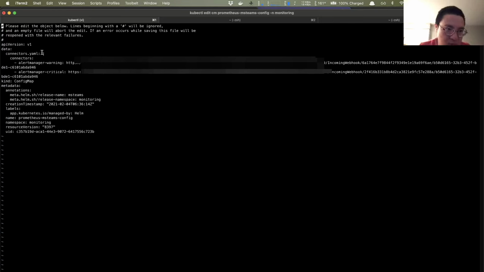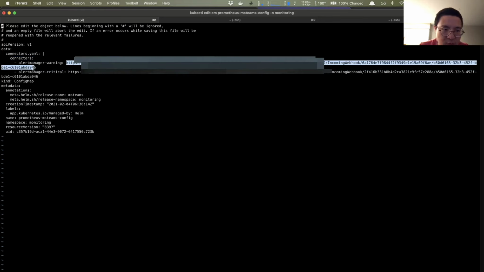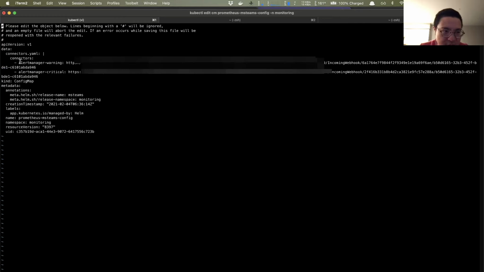Basically what I did was I created connectors under this connects.yaml file. One connector is alertmanager-warning, and the other is alertmanager-critical, and this was the webhook URL that I created over the Teams channel. Just remember the connector names here and here should be exactly the same as what we defined in the Alertmanager config file.